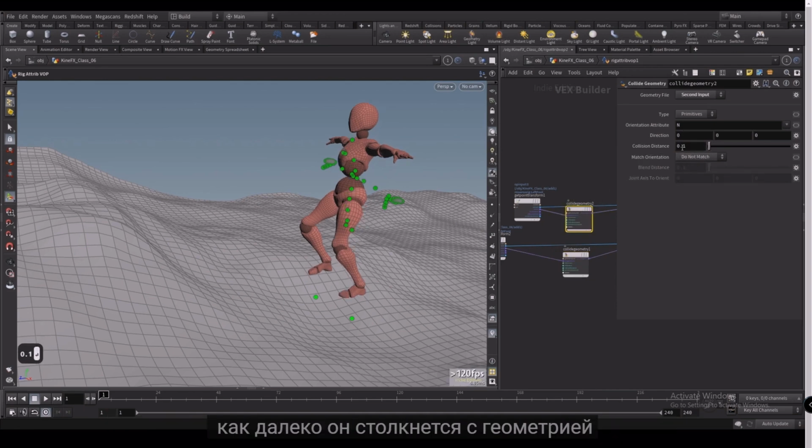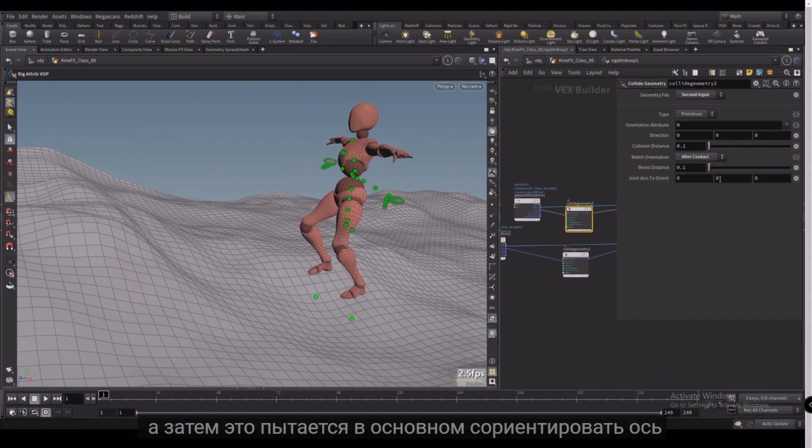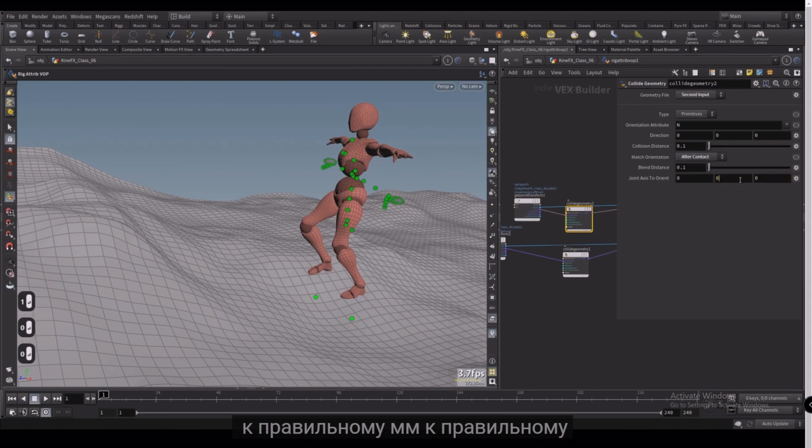Basically, all this is telling it how far away it's going to collide with the geometry. And then this is trying to orient the axis to the correct curve of the surface, kind of. Does that make any sense?